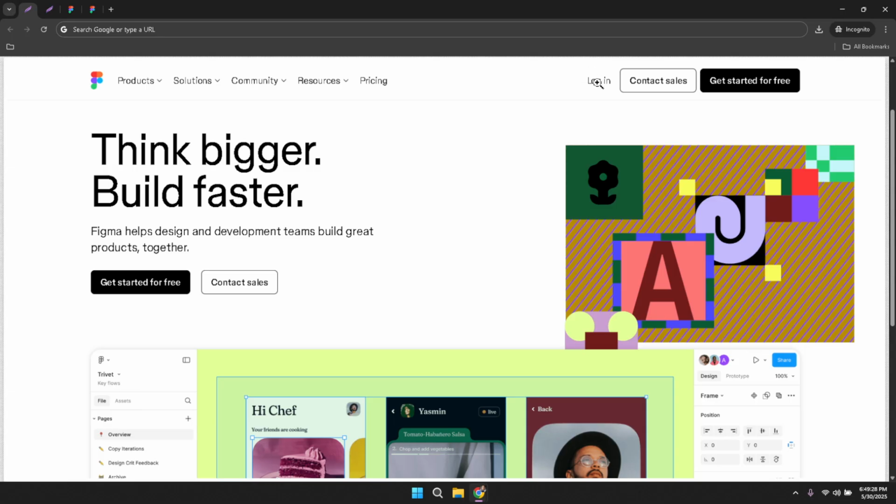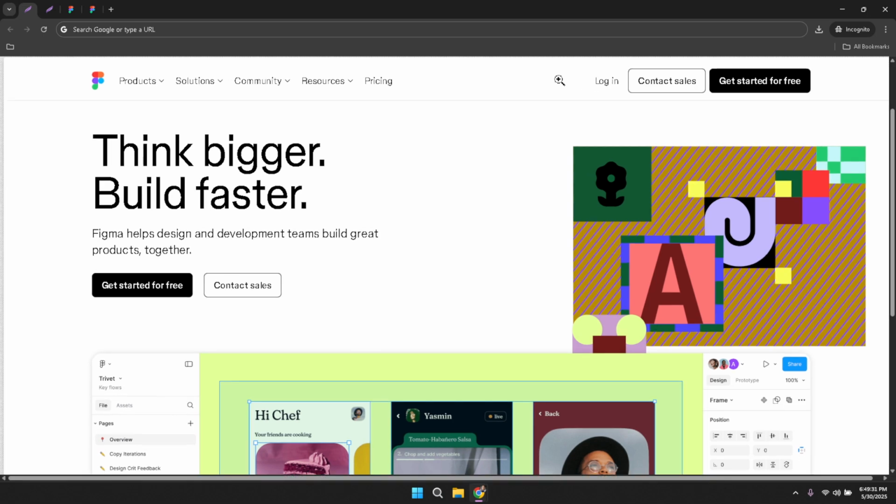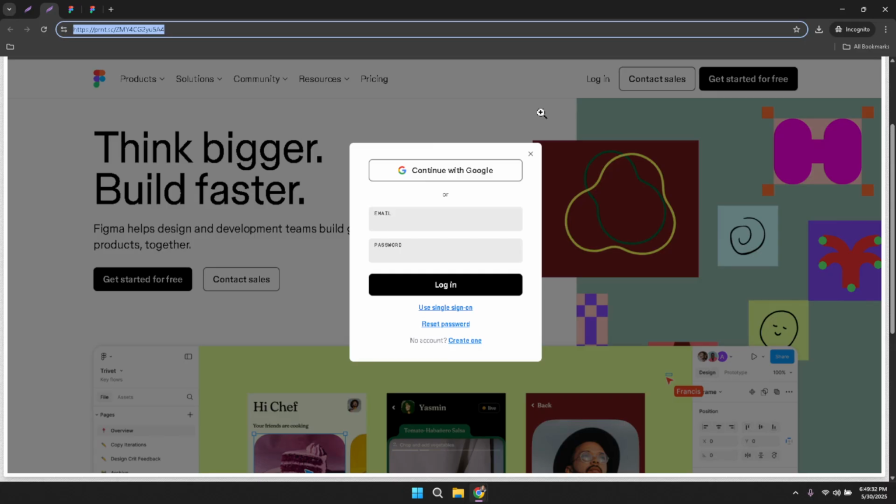After clicking login, you are presented with different options to sign in. For a smooth experience, click on the option that allows you to continue with your Google account. This method is designed to simplify authentication by using your existing Google credentials.